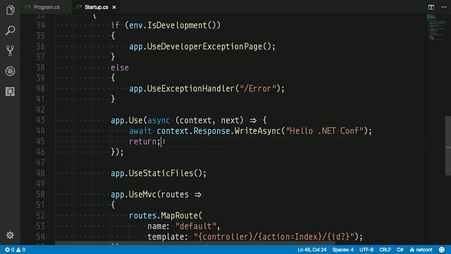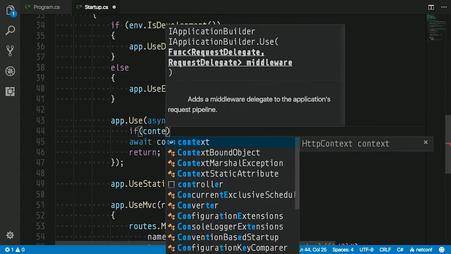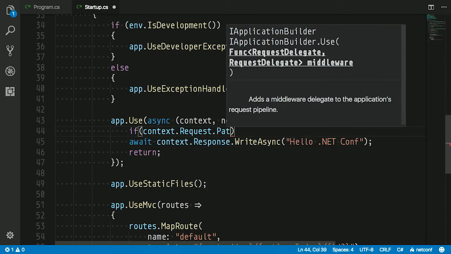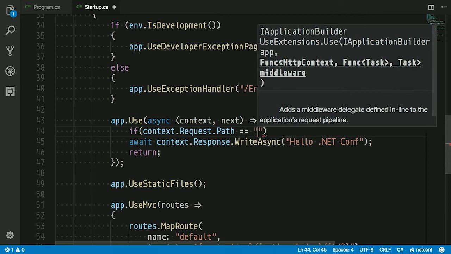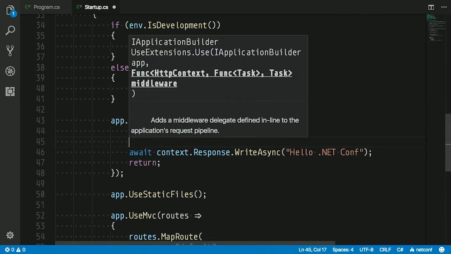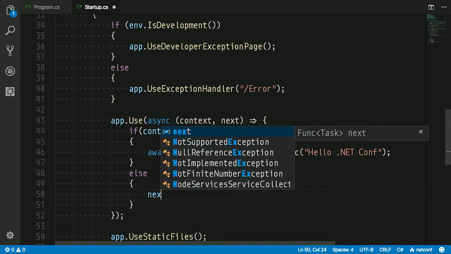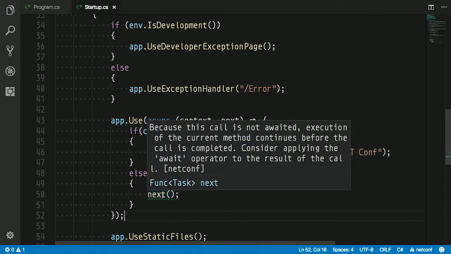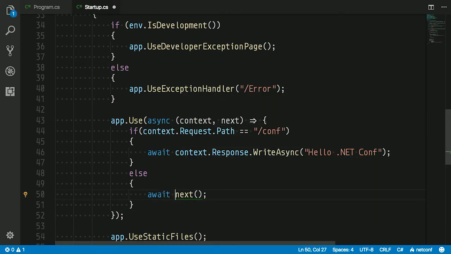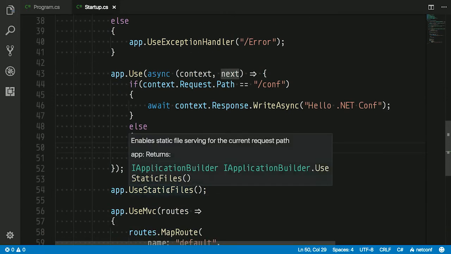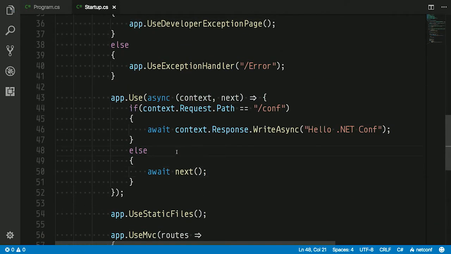So await context.Response.WriteAsync. So we could do things like say if context.Request.Path equals maybe conf. Maybe we could do this, right? It's just code, so we can write whatever we want. Do that, and then what if we said, okay, if it's conf, I want to go do this Response.Write, but if it's anything else to flow, well, that's what this next method is for. Right? Next is call the next thing and let it handle it, and then go on and so on and so forth.